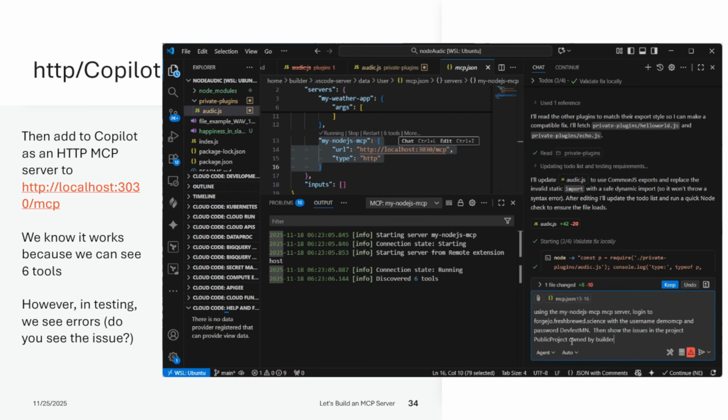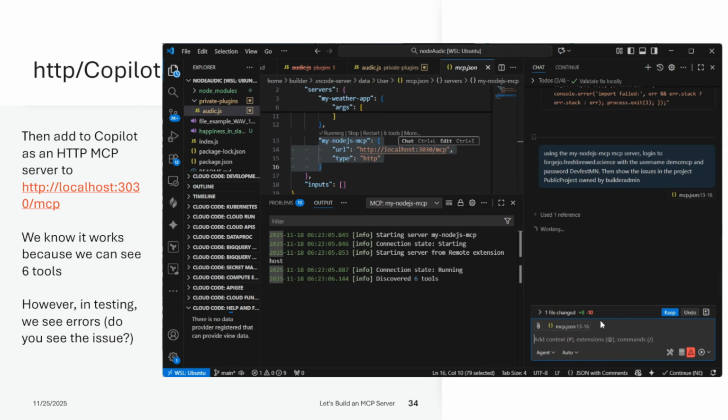And my goal here is to prove the agentic flow within Copilot can use the MCP server just like Gemini CLI. So in a moment, it's going to say, hey, do you want to use that tool you provided me?